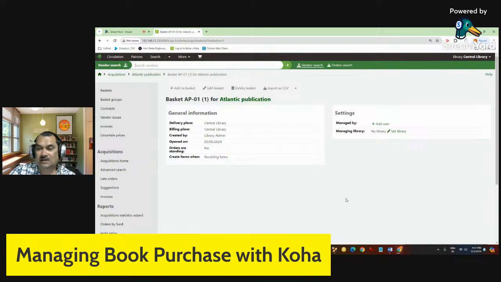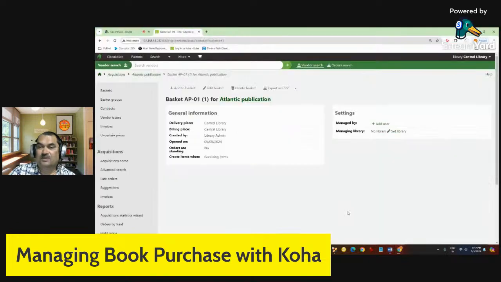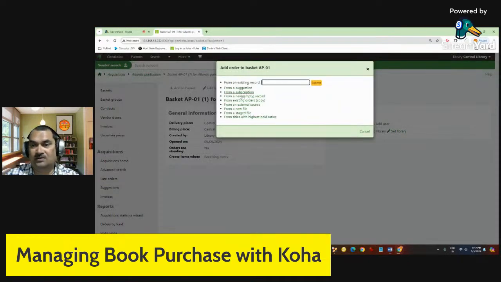AP01 is created. And now the third one, that is, add the title, meaning against this order what books will be added. So I will click on add to basket, and here you can see that there are many options for adding the purchase order title to the purchase order. So, this one I will suggest always create new empty record.